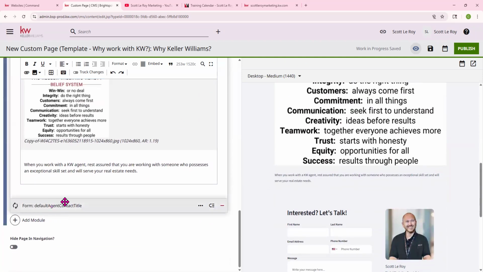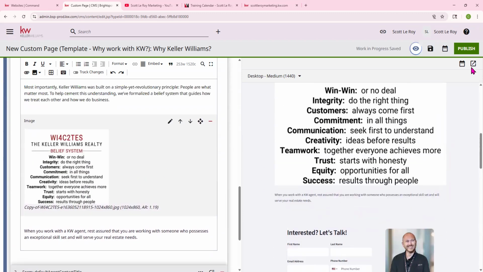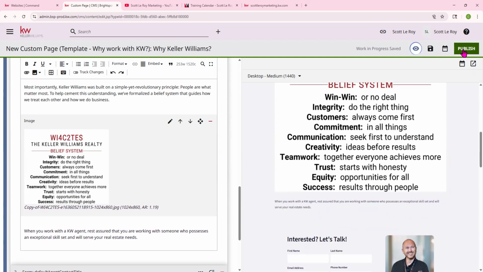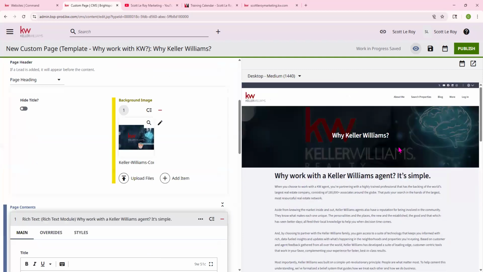Now we already have a contact form added to this page. So if we were done now, we could go ahead and, like I said, hit publish. Now you did not have to make any of these changes. You could have published it as is, but I like to show you guys a little bit of the customization. So now we would just hit that publish button.